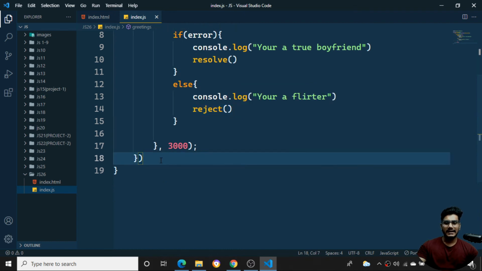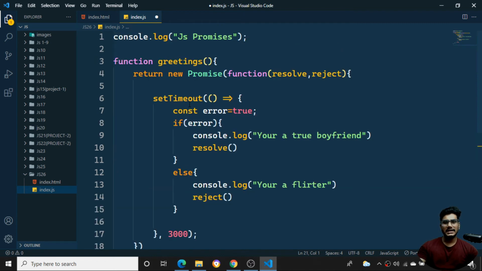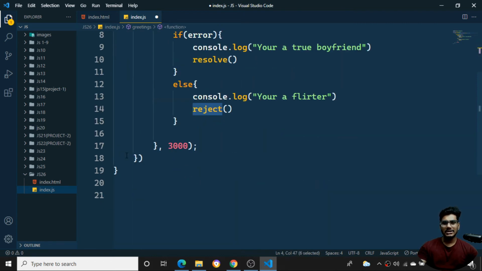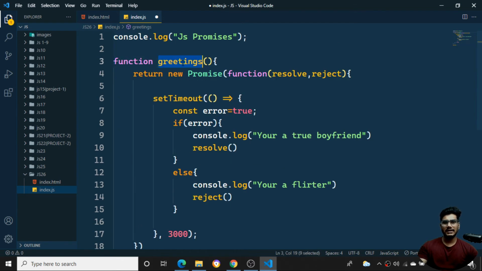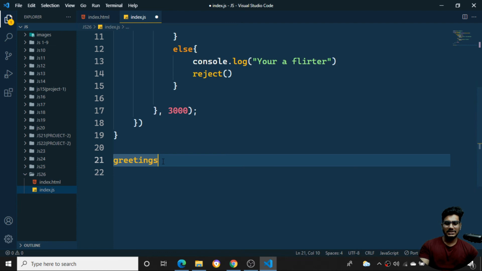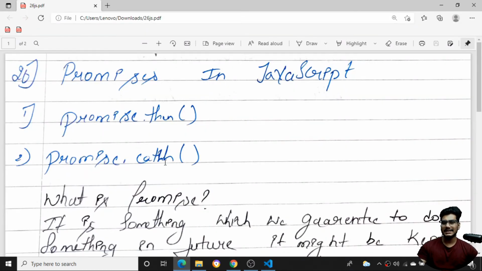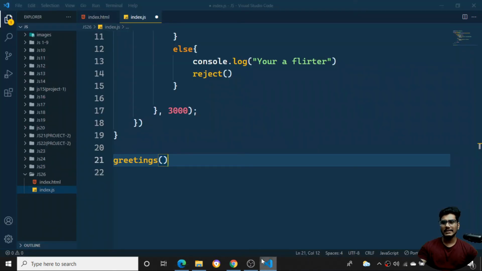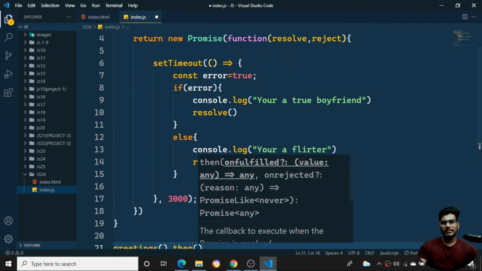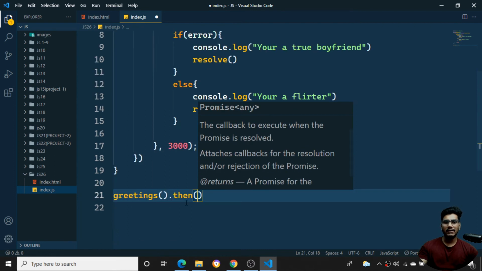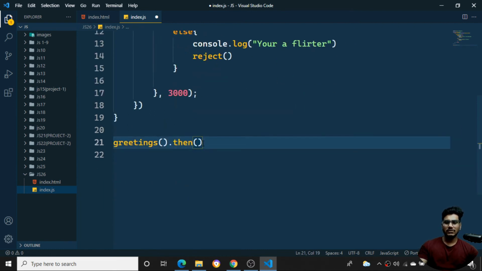So let's write the logic now. I need to write the functions for the resolve as well as the reject. First, I'll call the greetings function. Inside it we'll have two things that I mentioned in the PDF, then as well as catch. Then is for resolve, catch is for reject. So I'll say dot then here. If you are a true boyfriend, it will go to the then part over here. So what will then take?